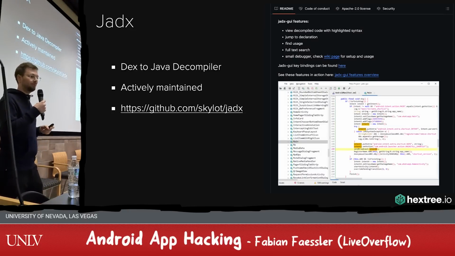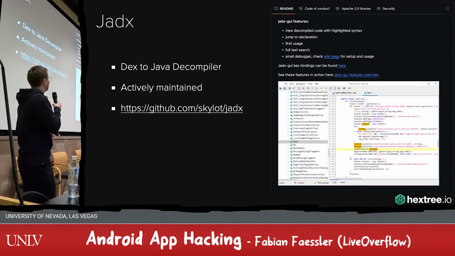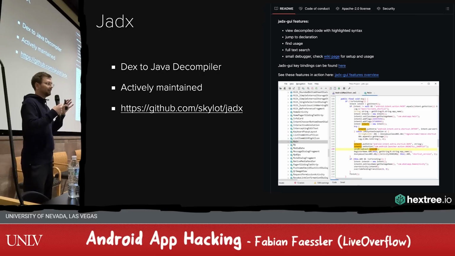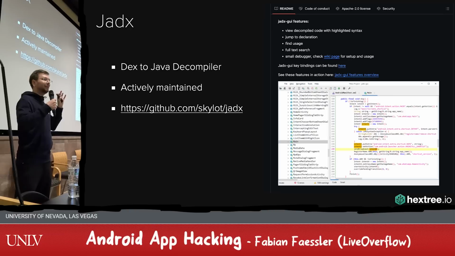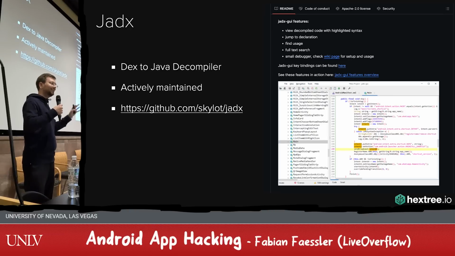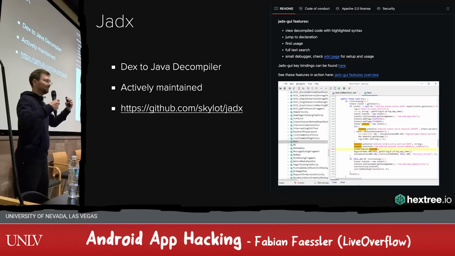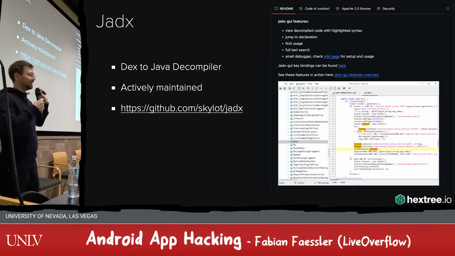And the second tool we want to use is JADX, which is the DEX to Java decompiler. It's actively maintained. It's basically the industry standard of reverse engineering Android applications. And so with these two tools together, the development side and the reverse engineering side, we can learn Android reverse engineering. And let me show you how we do it.